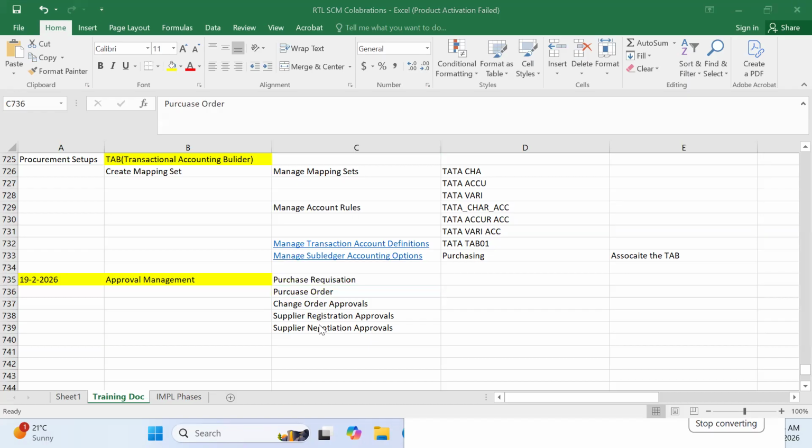Then supplier registration approval. In supplier registration, we have a lot of approvals: internal registration approval, spend authorizer related approvals, profile change approvals. Multiple things are there. Then supplier negotiation approvals, if any RFQ related negotiations. The negotiation approvals are also there from functional setup and maintenance in the procurement module. You can see this approval management from here.